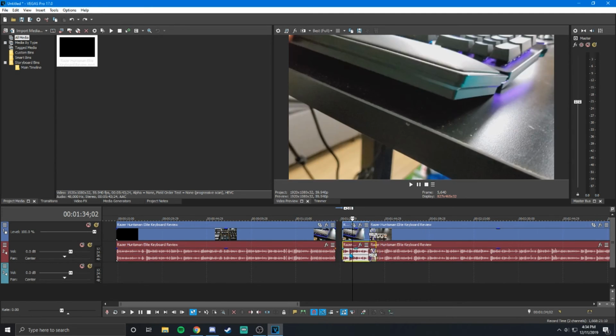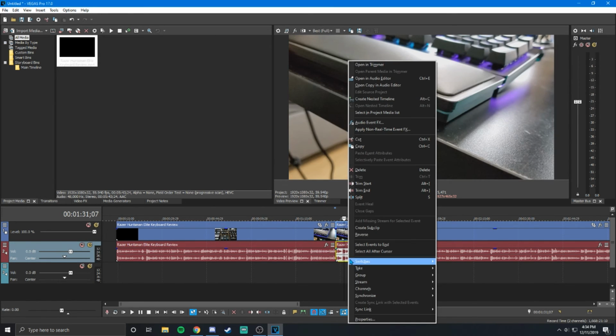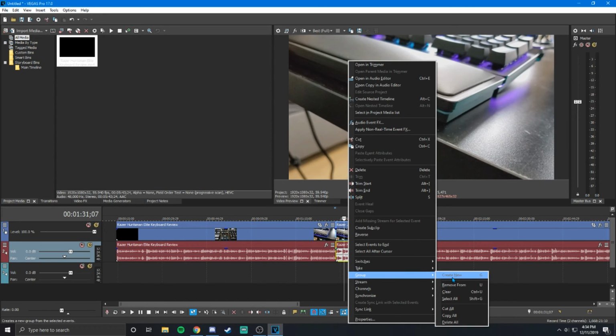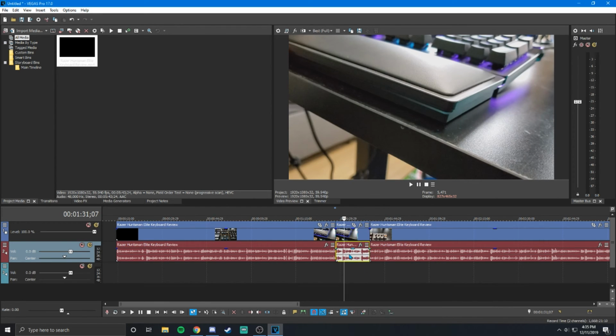If you right-click on the audio track, you will see an area called grouping. In the grouping section, we can create a new one, which we can't right now because it's already part of a group. Remove from, clear, select, cut, copy, delete. Now, you can delete it, but it will actually delete the video clip with it. So what you want to do first is hit remove from group. What that means is it literally removes it from the video file.